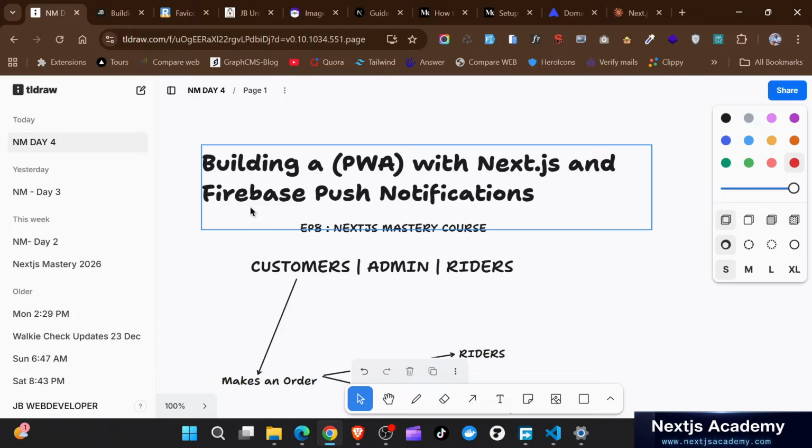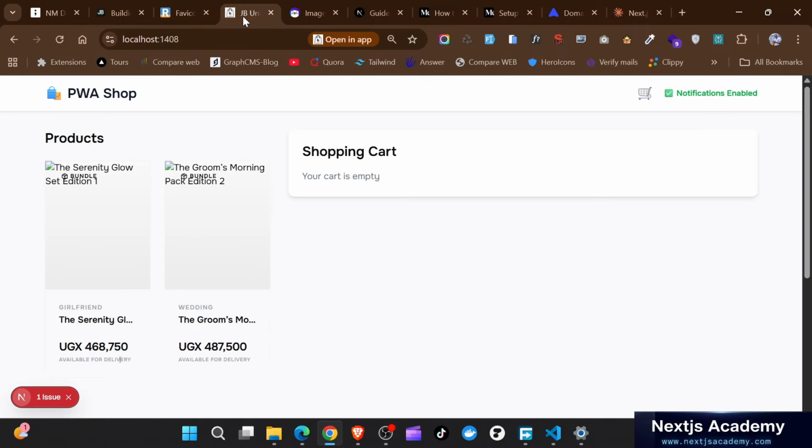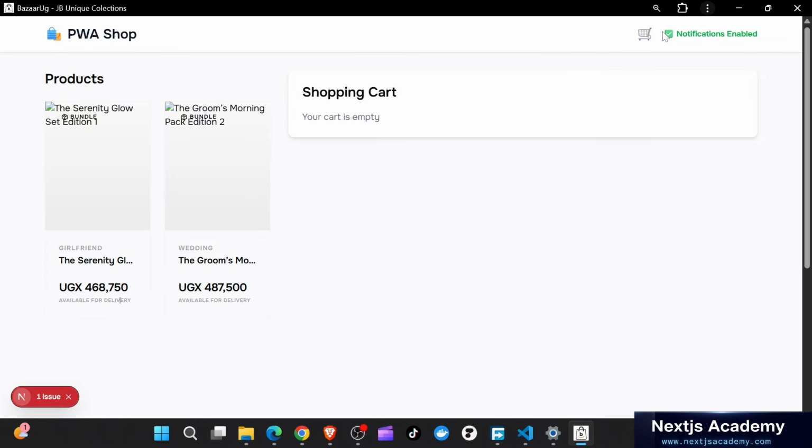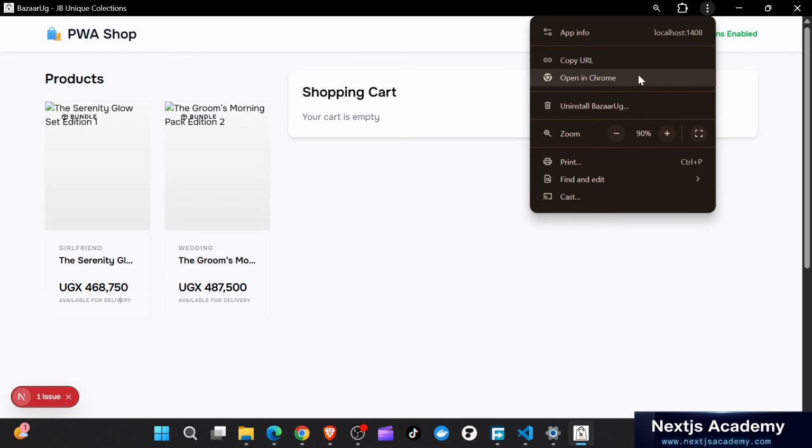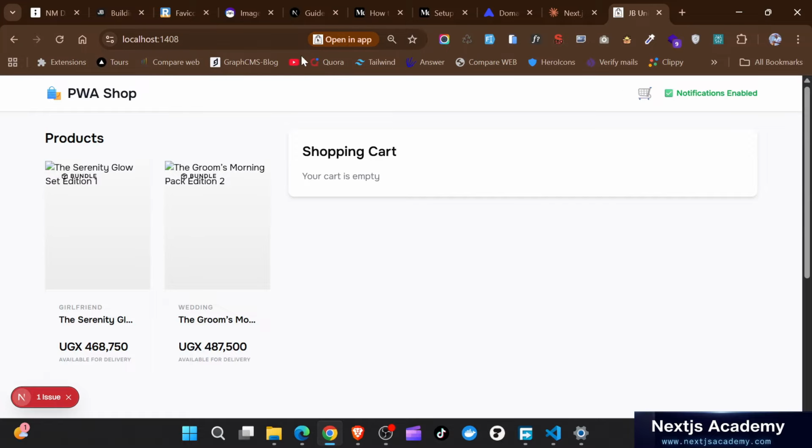So to show you the demo of what we have done, this is the app. Never mind the UI, it's a very simple UI. But the first thing you see on top here is that we have this app already installed on the system. That's why it says open in app. If I click this, it goes ahead and opens in the app. I can just return back to the browser.